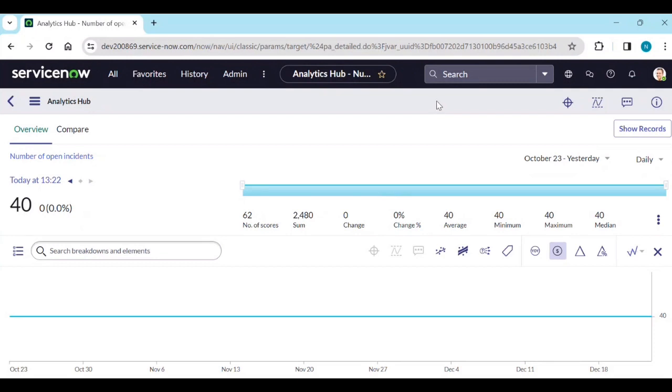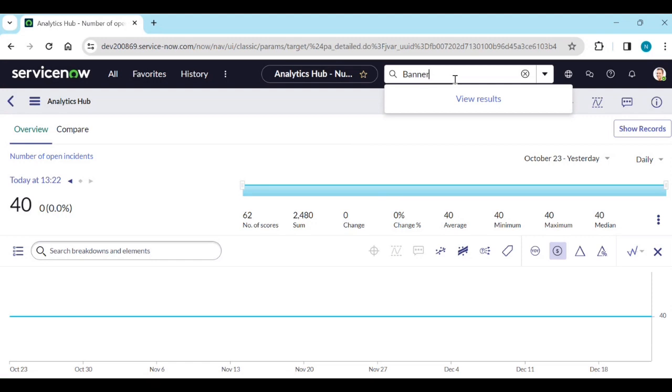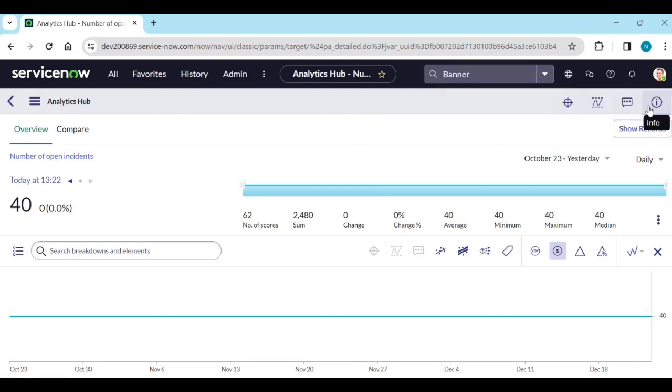Let me search this one. So this is called a banner frame, and all these are called banner frame. Here we have targets in the banner frame, this is threshold, and this is comment.